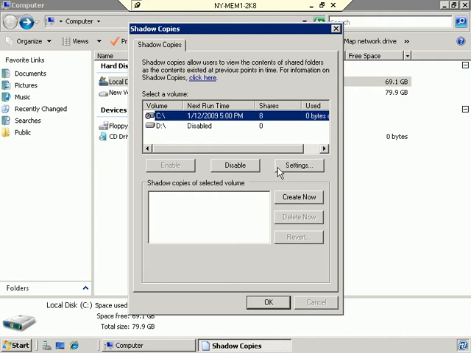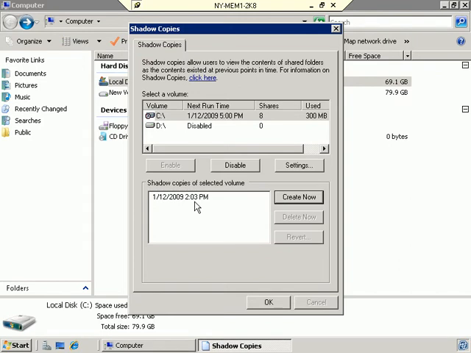Now, the next thing I want to point out to you is this button right down here that says Create Now. This button gives you the ability to create a manual shadow copy that has nothing to do with the schedule. So if I click Create Now, it is going to go ahead and create a shadow copy of the data on my C drive right now. And as I said, on this system, it's around 2 o'clock. So at 2:03 this afternoon, I've just created a shadow copy. So that's how you configure shadow copies.